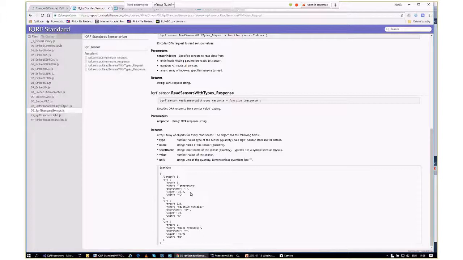Then it's up to you what you do. If you store it, if you decide based on the values, if you display it, if you send it to your cloud, whatever you do. The important thing is that you don't have to study the details of the DPA messages. The drivers do it for you.